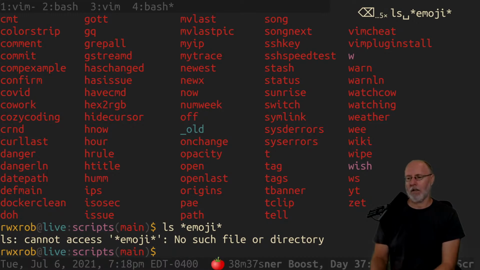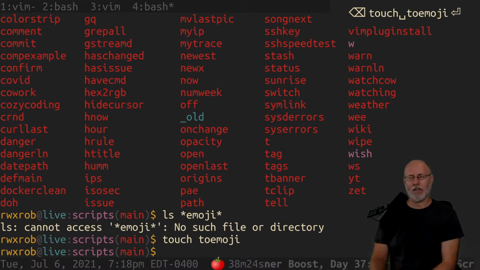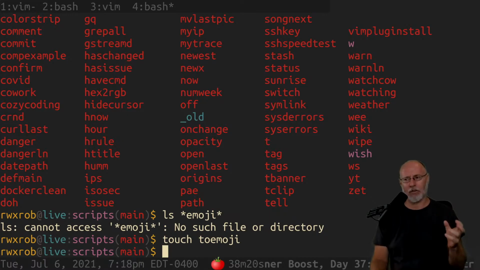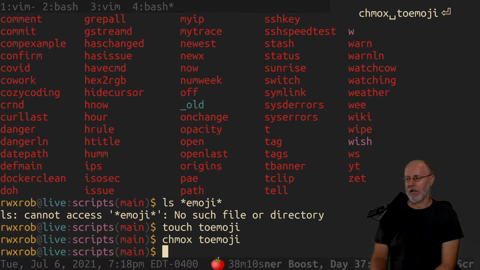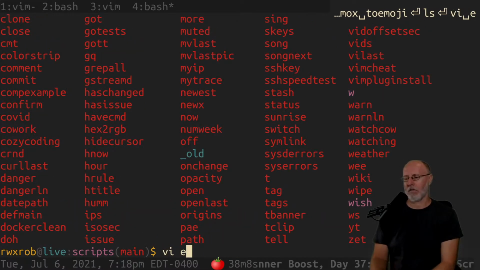So let's call it, I don't know. Let's make, touch to emoji. How about that? That's fine, right? You can actually put all of these in a separate space if you want to, so that they are all together. All your filters are together, so they don't get too unwieldy. And then let's chmod it. chmod +x to emoji. Right, and we can make our own little conversion thing.